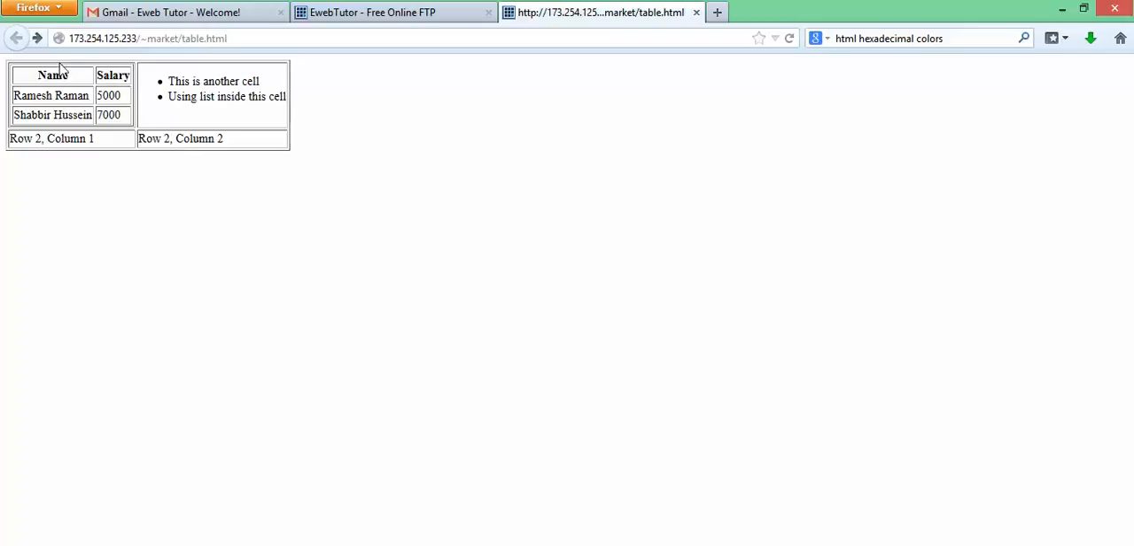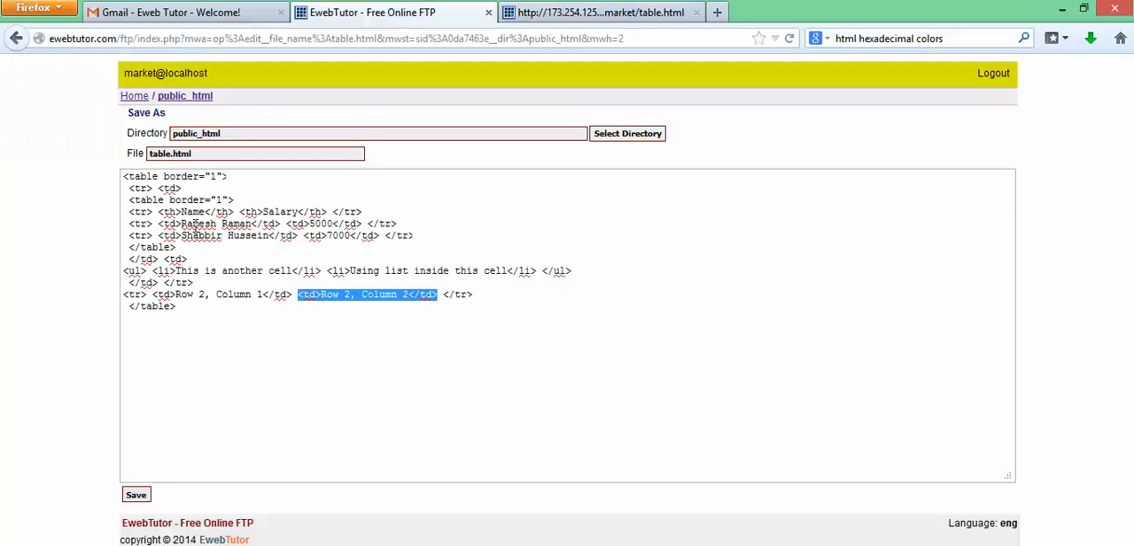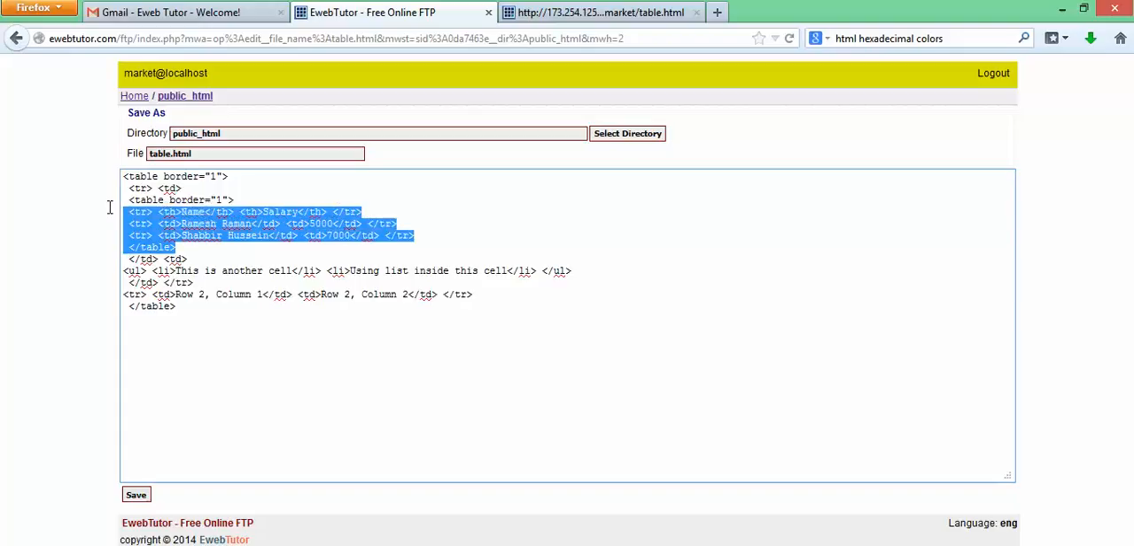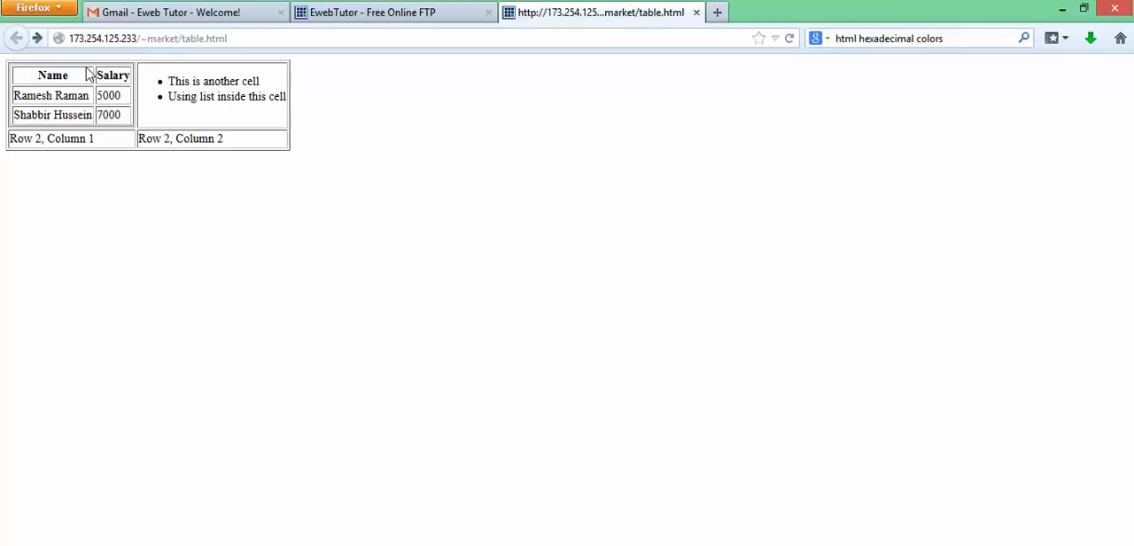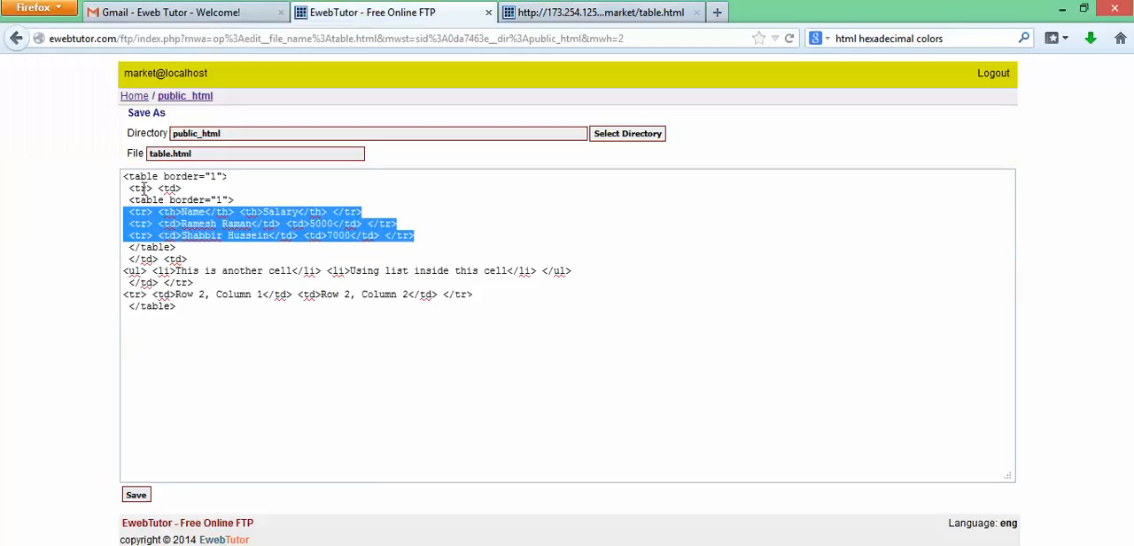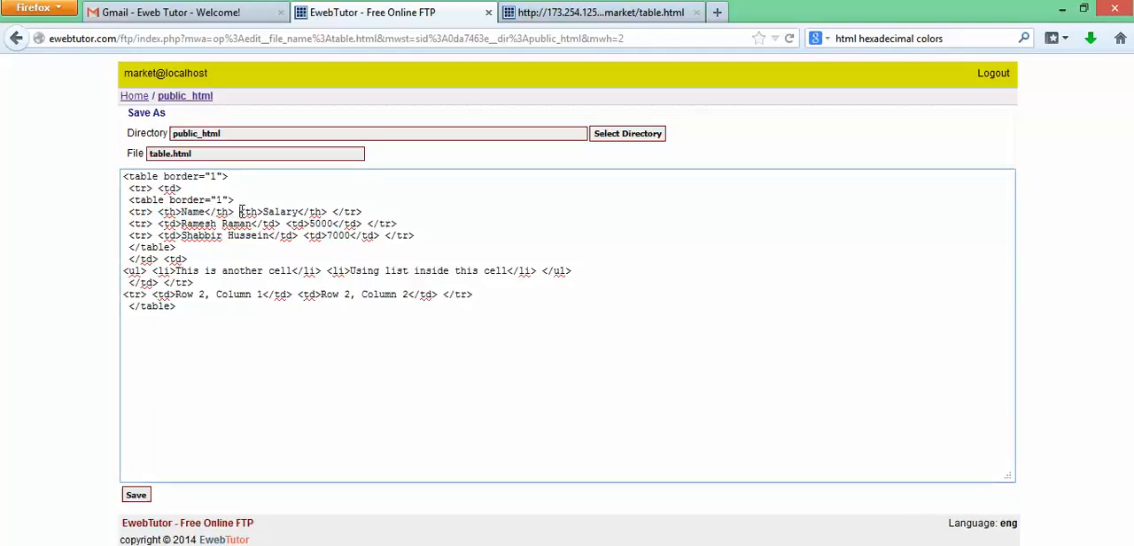In the first row, first column of the first table, we have another table. Let's look at the properties of that table. That table has 3 rows, 3 TR: 1, 2, 3. Yes. And the first row has how many columns? It has 2 columns. I've told you that you can use TD or TH.